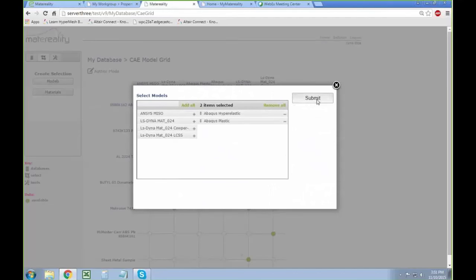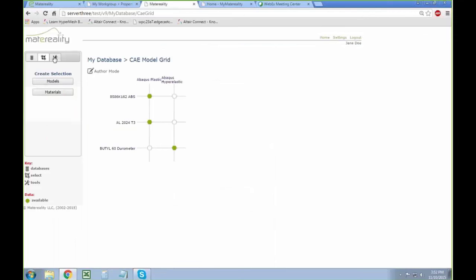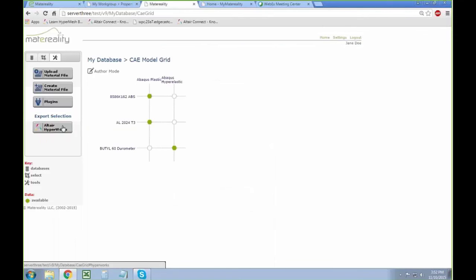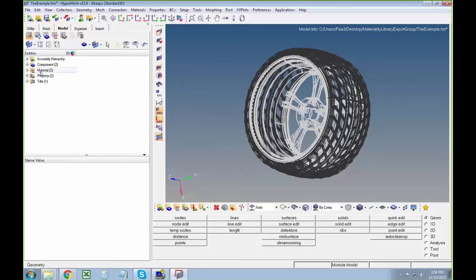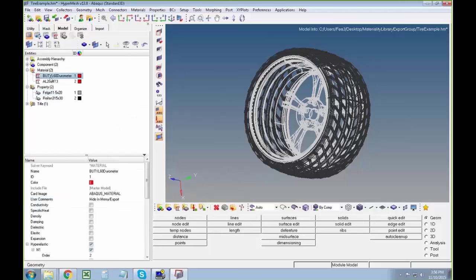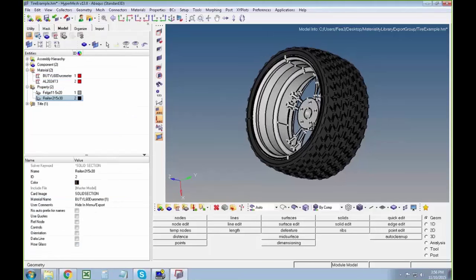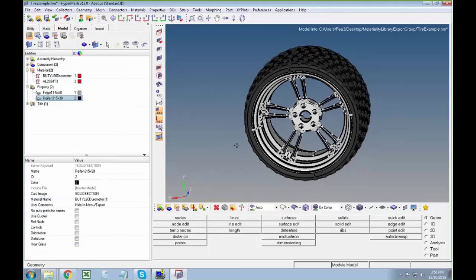Once you have the necessary CAE material files created, you can export them as a master material file. In this example, we have created models for an aluminum and a rubber material, and we can import these files into HyperMesh and assign them to our geometry.